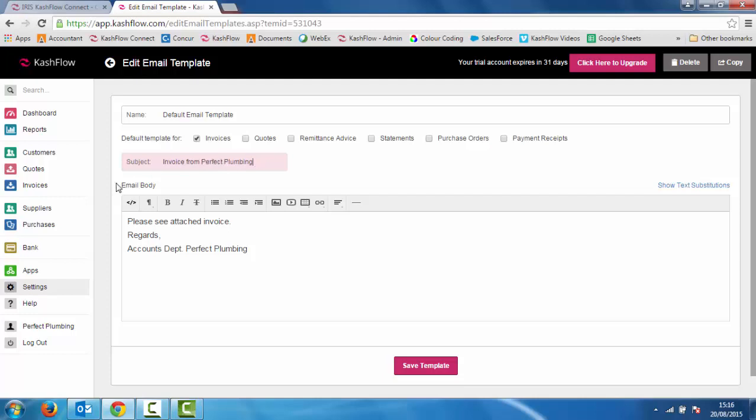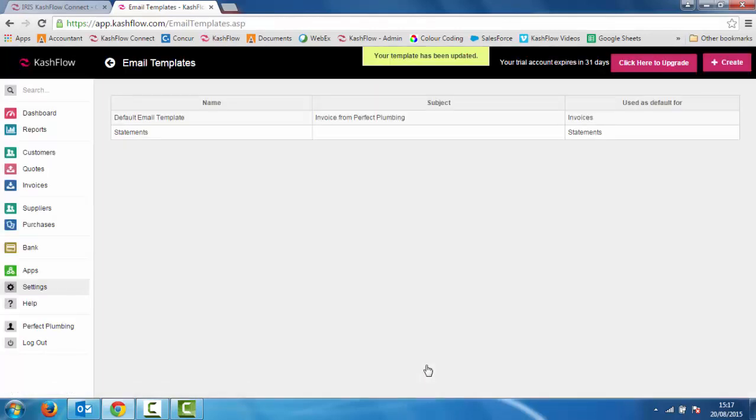You may want to change the subject, so when it actually appears in their inbox, they know exactly what that's for. The body of the email is please see the attached invoice. Regards, the accounts department, Perfect Plumbing. I may want to change that, so we could put a bit more customization in here. I can put hello instead of the accounts department, Perfect Plumbing. I'm actually going to change that and put my name in there, so it makes it a little bit more personal for my customers. And then I can save that template, and that template's been saved in the system.